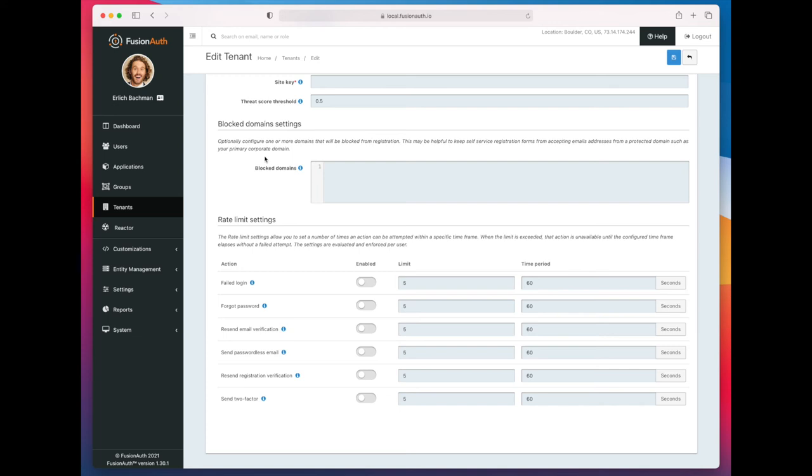What this lets you do is put in certain email domains like gmail.com or example.com or fusionauth.io, and you can then prevent anyone with that domain from registering for an application. If I put in something like gmail.com or yahoo.com and I save this, all applications that have self-service registration available would deny access to anybody who tried to register with a gmail.com or yahoo.com address.